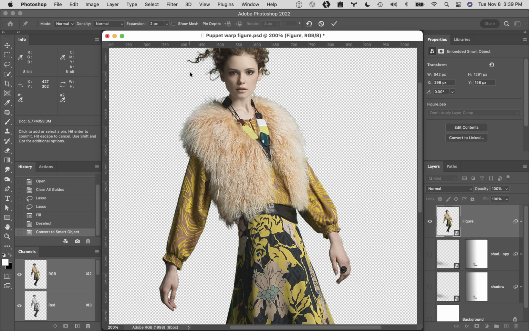Yeah, don't collapse that yet because you want to get rid of those things on the bottom, because otherwise those will puppet warp as well. So open your figure again. Here, I'm going to show you with these guys because these guys just got back.